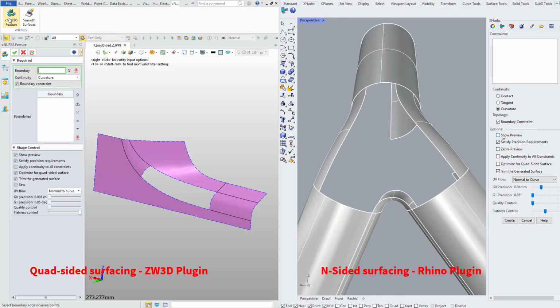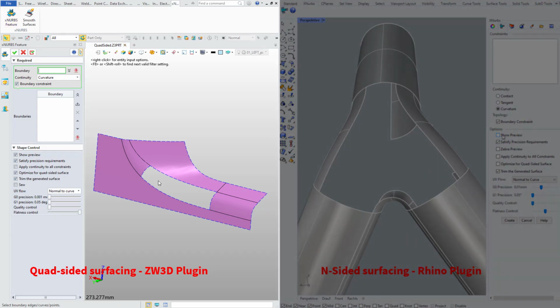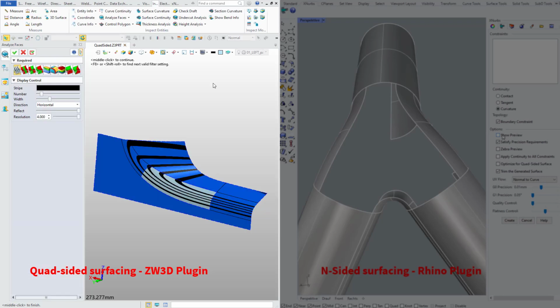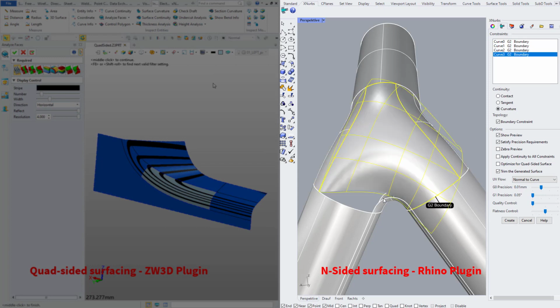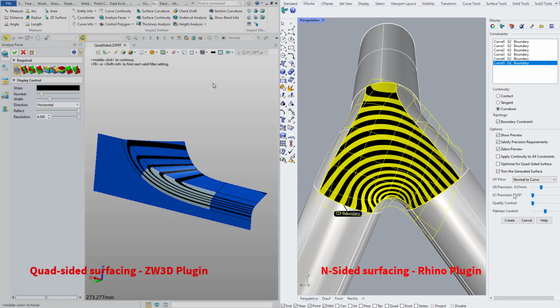xNURBS can be used to create quad-sided surfaces and n-sided surfaces. Quad-sided surfaces are natural NURBS surfaces without trimming, like the untrimmed surface showing here. N-sided surfaces are also called trimmed NURBS surfaces. We will compare xNURBS with standard surfacing tools for both cases.